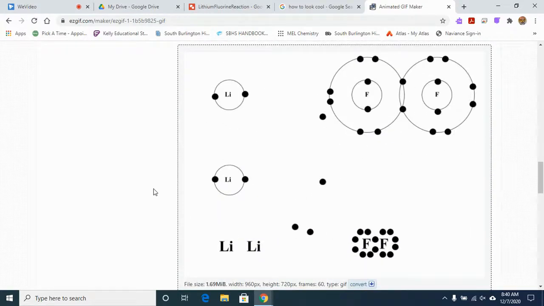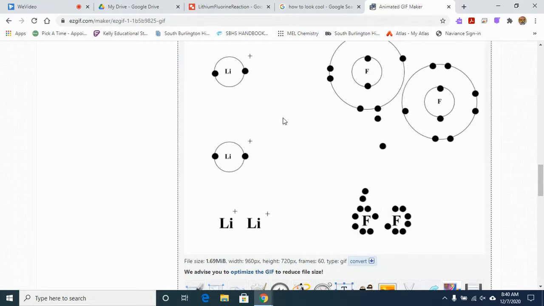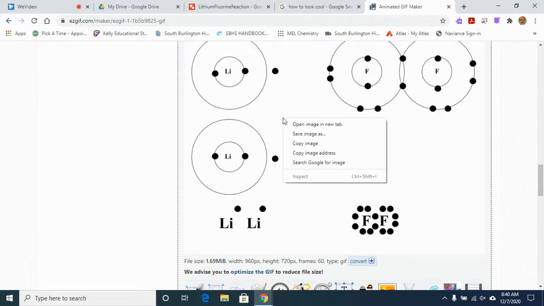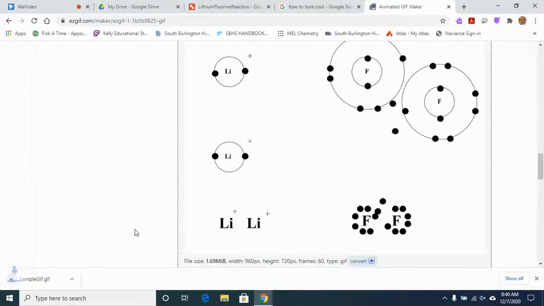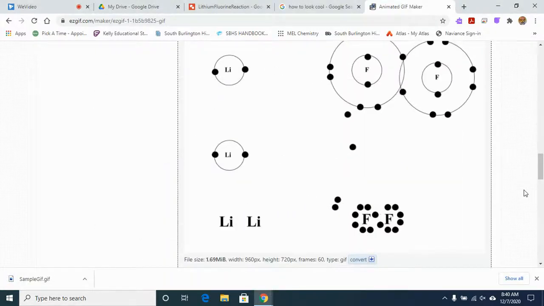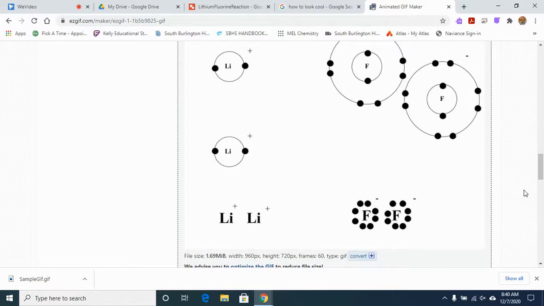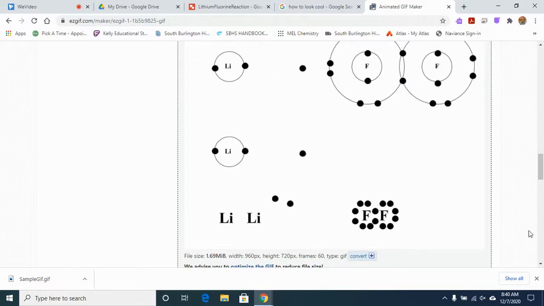And so you can see this is the animation that I created. All you have to do is to right click on it and save the image as. And now you've got a clip done, an animated GIF to explain part of your reaction.